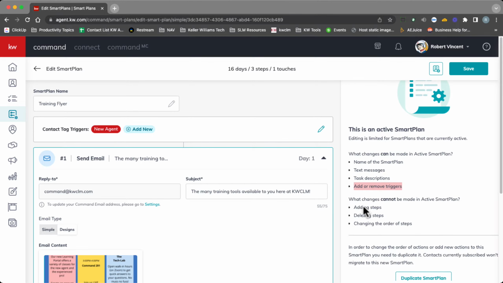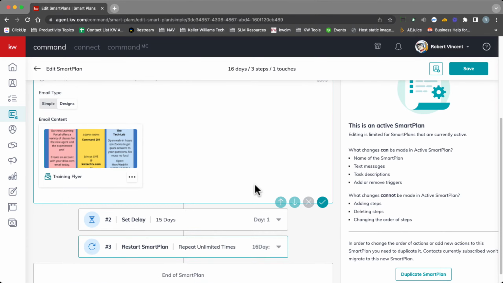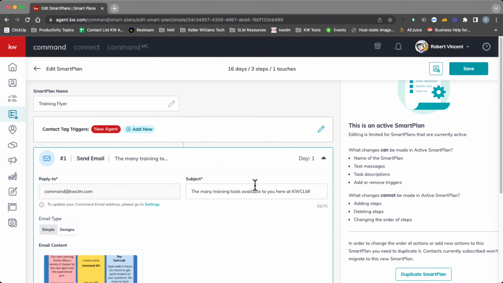What you cannot change about an active smart plan is you can't add steps, you can't delete steps, and you can't change the order of the steps. So if you wanted to work with an existing active smart plan, they do give you one option here. In order to change the order of actions or add new actions to this smart plan, you will need to duplicate it. Contacts that are currently subscribed will not automatically migrate to the new smart plan, which means if I was to duplicate this, the 800 people that are on this smart plan would not automatically be added to the next smart plan. Okay? So this particular smart plan is super duper simple, and it just sends out an email, waits 15 days, and then does it again.